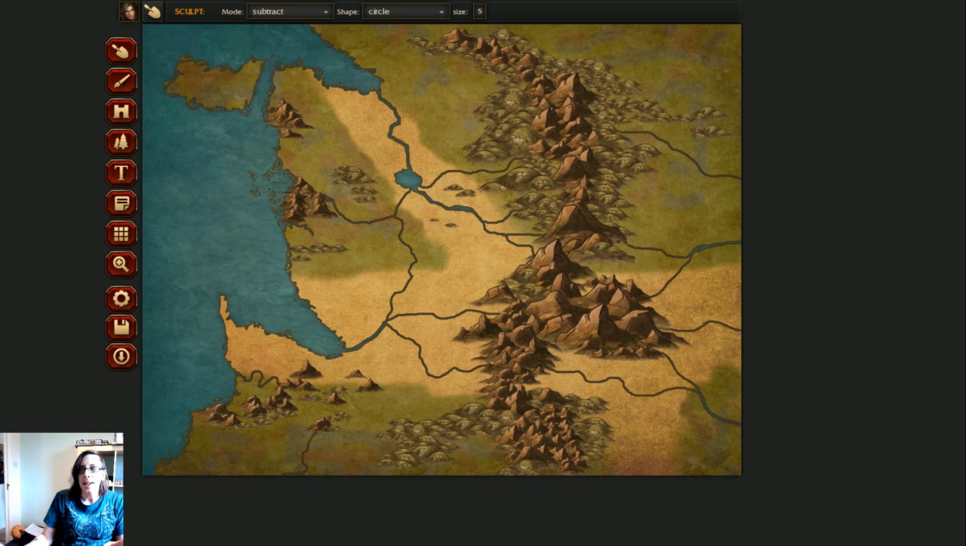So what you'll notice here is that all of my rivers are leading away from the cracks in the mountain. You know, that tectonic plate that pushed together, my rivers lead away from it. So that's a fairly typical pattern.